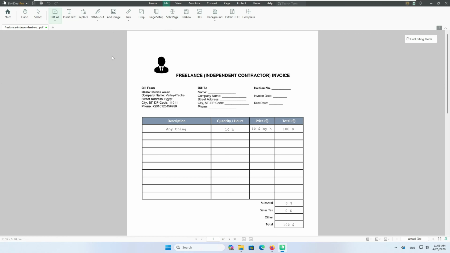With SwifDoo, you just click the Edit button. Notice how it instantly places bounding boxes around all the text and images. You can just click directly into the text, delete the typo, and type the correct name. SwifDoo automatically matches the font, the size, and the color.